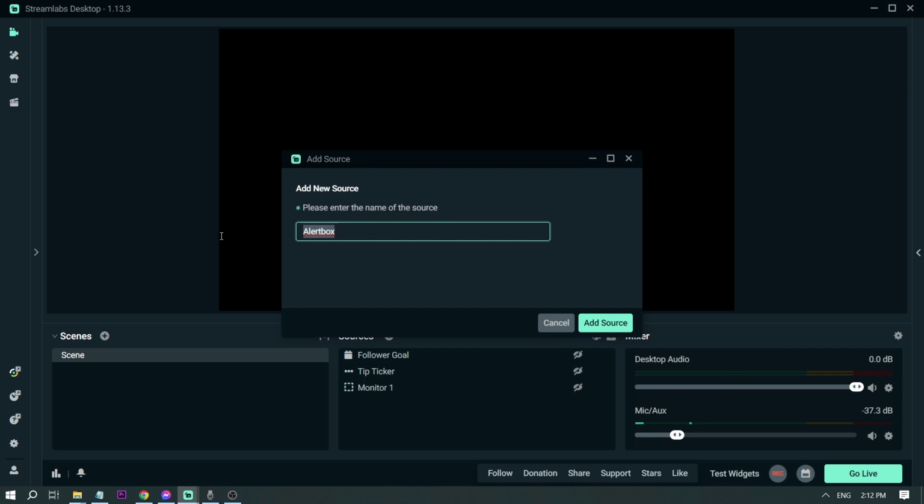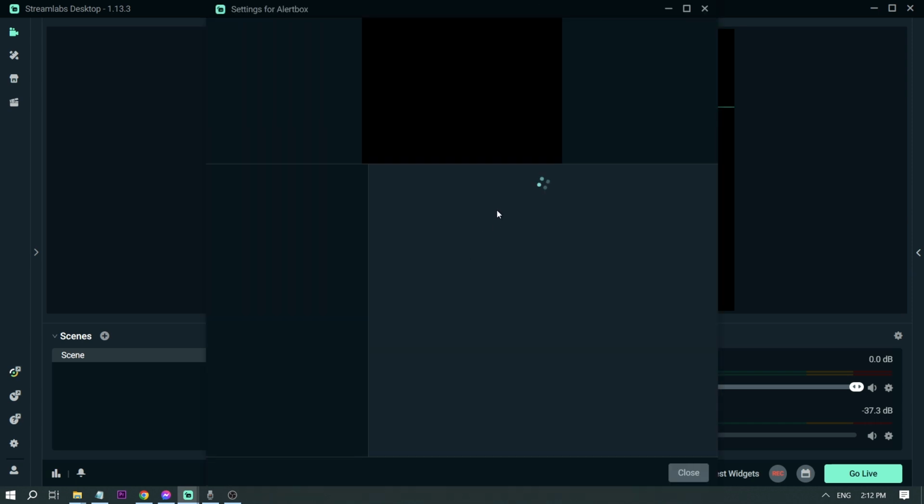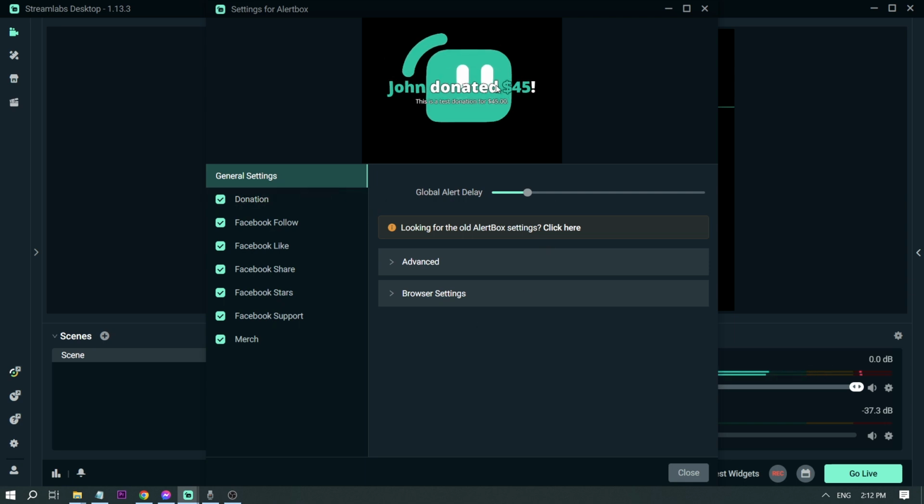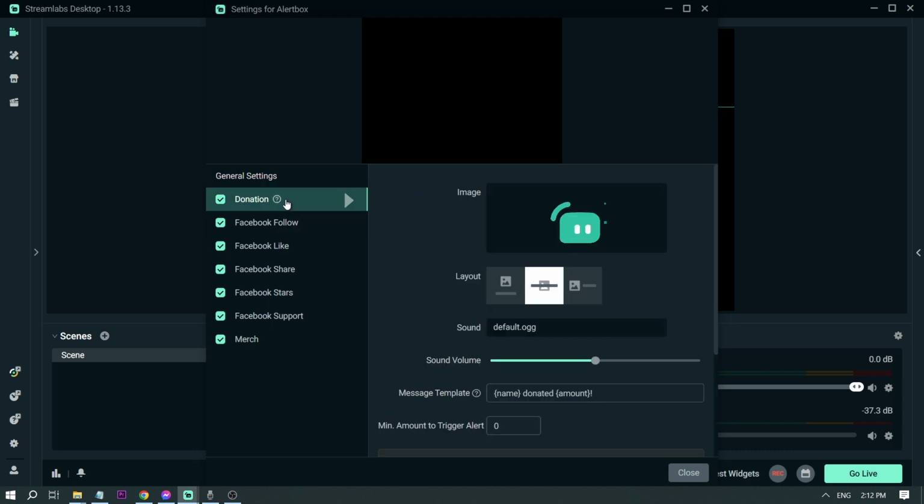And then you can name this however you want. I'm just going to say, for example, donation alert box. Although I named it donation alert box, you can actually use it also for various purposes, but this time I'm going to be focusing on donation. Okay, so that's how it looks whenever someone donates and you are streaming. And then the next thing that I'm going to do is click donation.